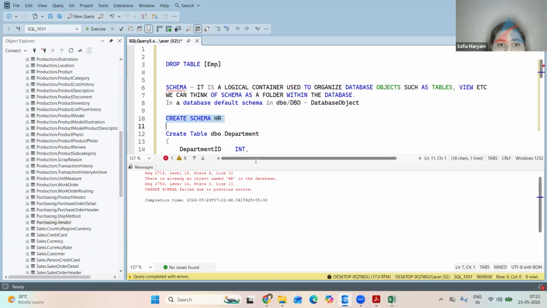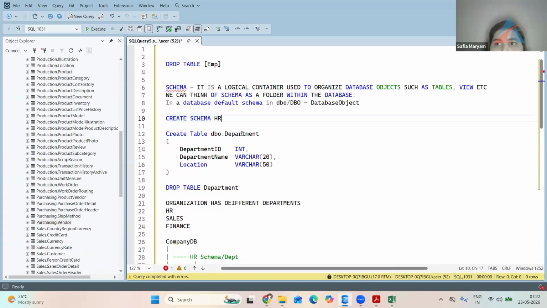So whenever you are using an object name, you should always have the schema name before the object name. Even though it is DBO, you should be habitual of writing that name before the object name for any command like create, alter, drop. Any command you are writing, you should be habitual of writing the schema name in front of the object name.